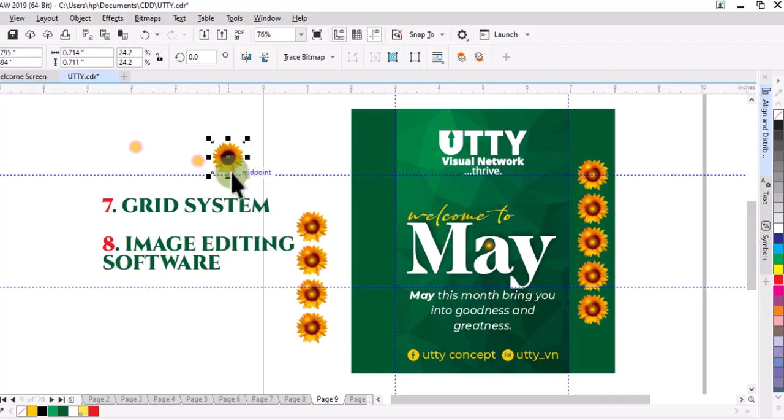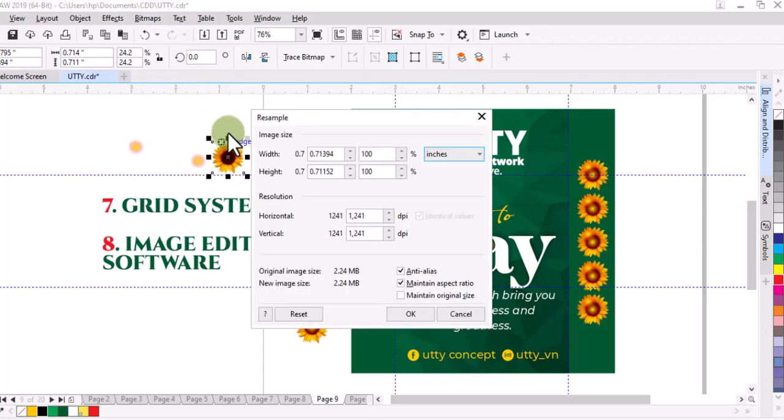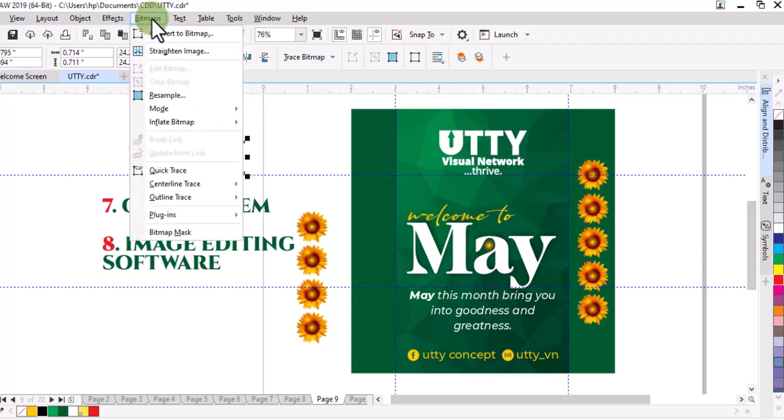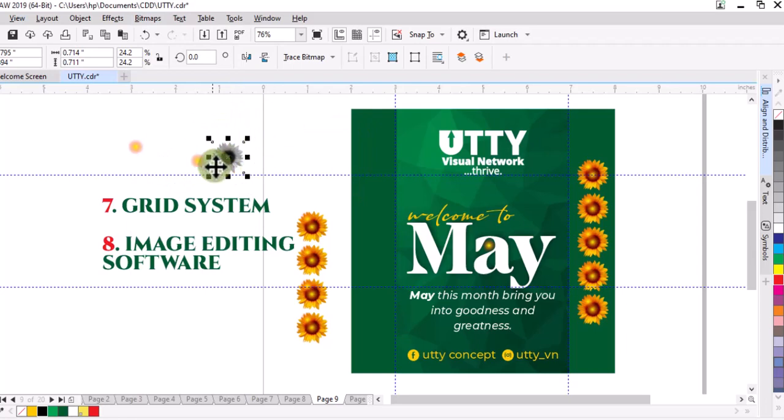So just to add, to quickly change this image here to black and white, you can come over to bitmap, but hold on. Okay, so if I come over to bitmap over here, come over to mode, you will see grayscale. Now grayscale automatically and immediately changes that image from the original color to black and white. All right, so this is basically how you work around image editing software.